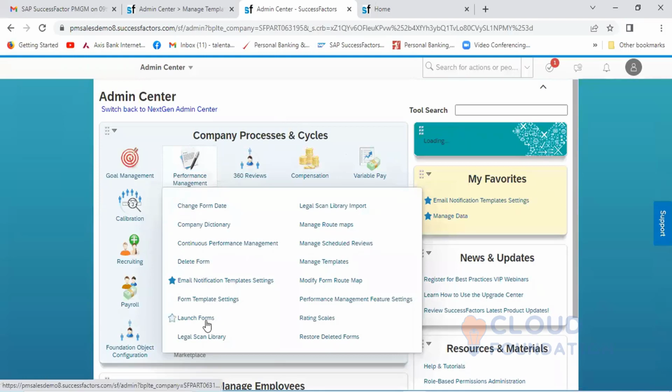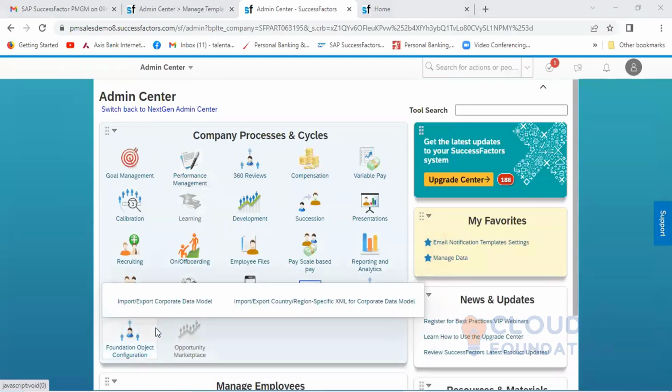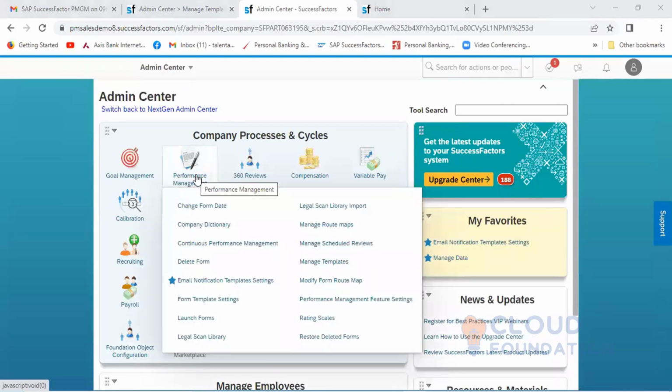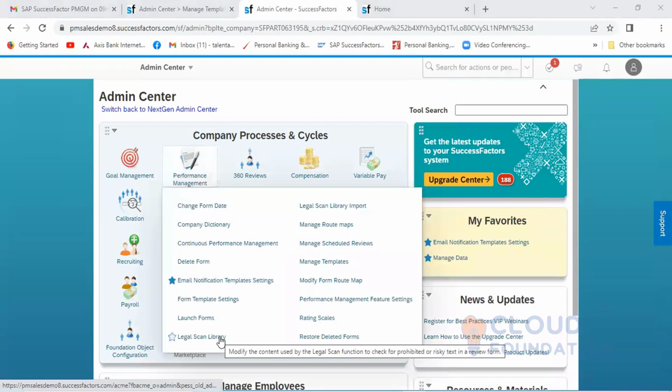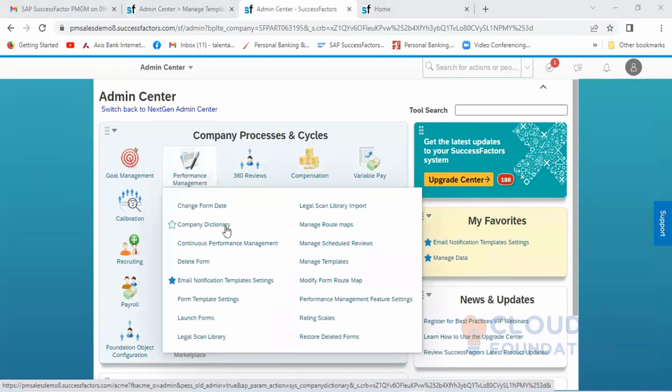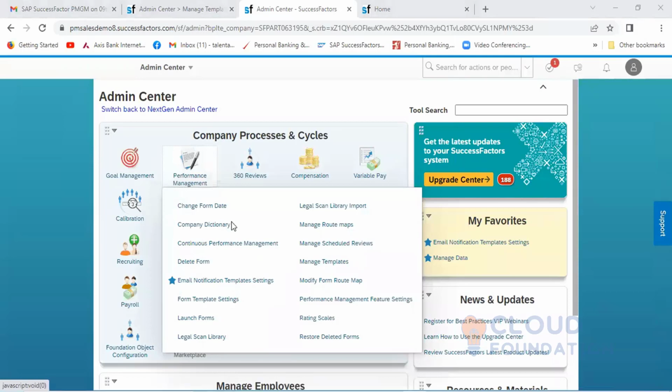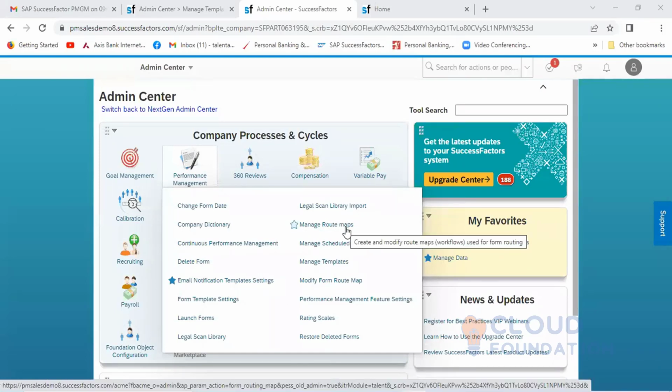Launch form, we have already seen how the form is launched and everything. Then you have legal scan, which is also least important compared with company dictionary. Legal scan, this is also least important. We are not working more into it. Manage route map we did initially, when we created the manage route map and rating scale. After that only we went into creating the template.